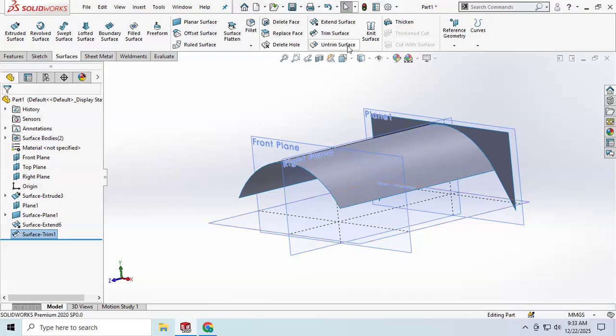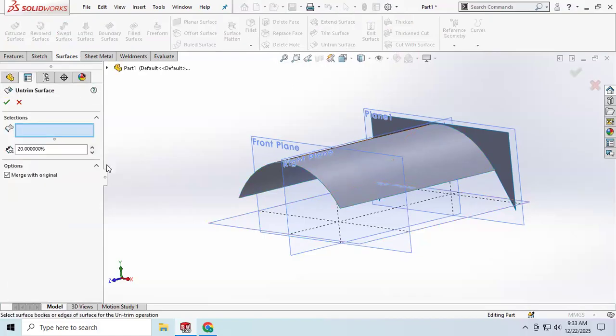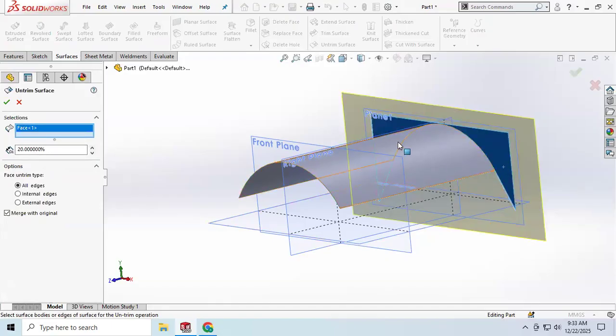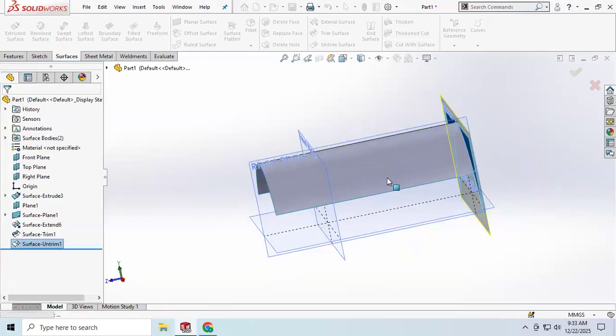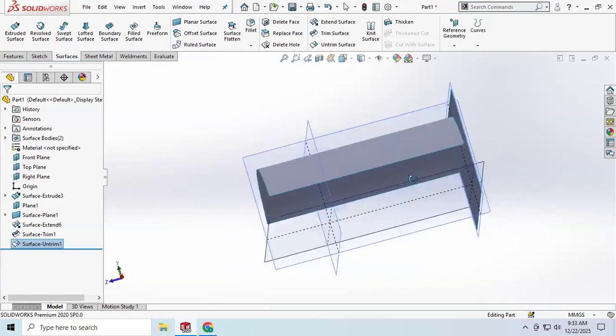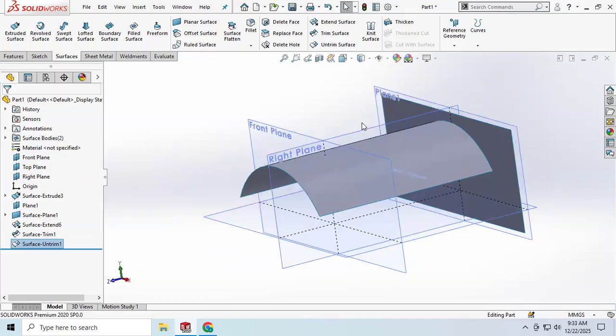By using the trim surfaces, you can trim it, and if you select the surfaces right here, you can select them as well. And then if you untrim it, you can click untrim and mark as a percentage. It's about 10%. So you can untrim it also. If you click on this portion, then this portion will be untrimmed. So untrim the surface and then trim the surface right here.